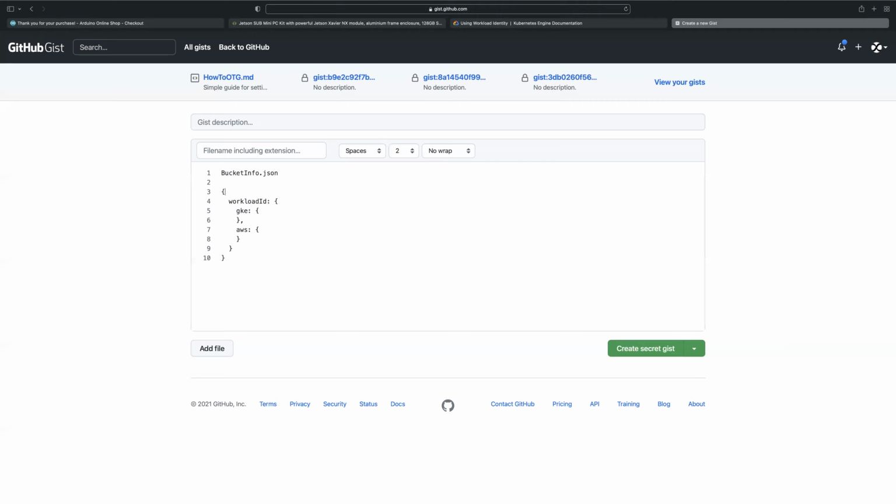I'm looking at the screen and I don't understand what I'm looking at. Okay, so there's a bucket info.json which we pass down to the pod, that goes into every pod that's using a cozy bucket.